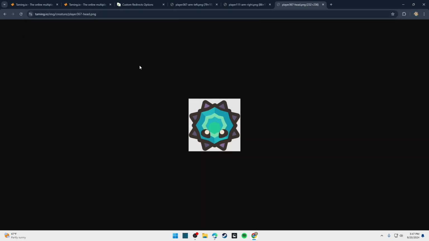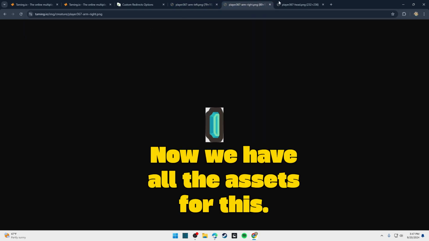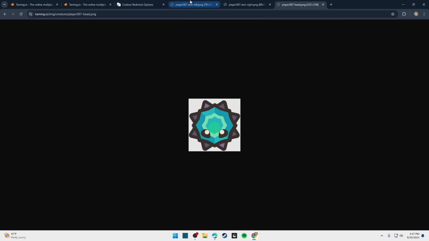367. Whoa, it's a spike skin. It's a diamond spike skin. So I kind of want this diamond spike skin. 367. Now we have all the assets for this.